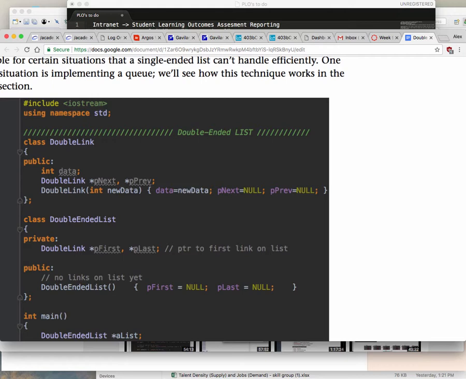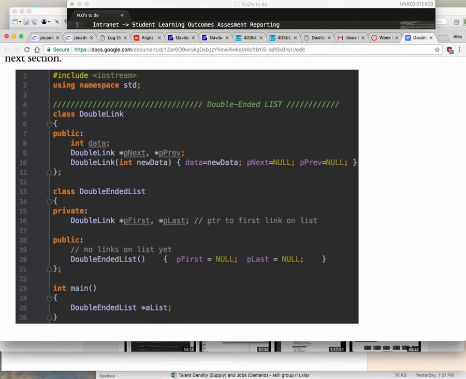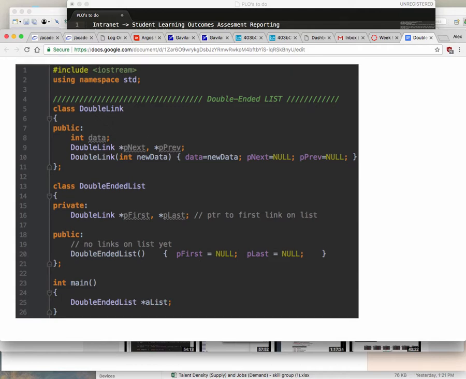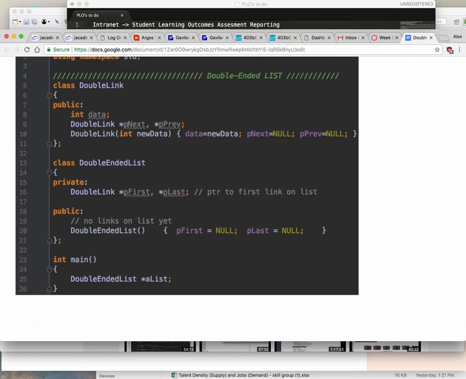And then we're going to make the next and the previous both equal to null. Okay? The next thing we're going to do is create a class called double-ended list, which is going to have two links, one referring to the first, one referring to the last. Okay, and then a constructor that goes with it, which creates the first and the last equal to null, and that's basically it. That's how it starts.